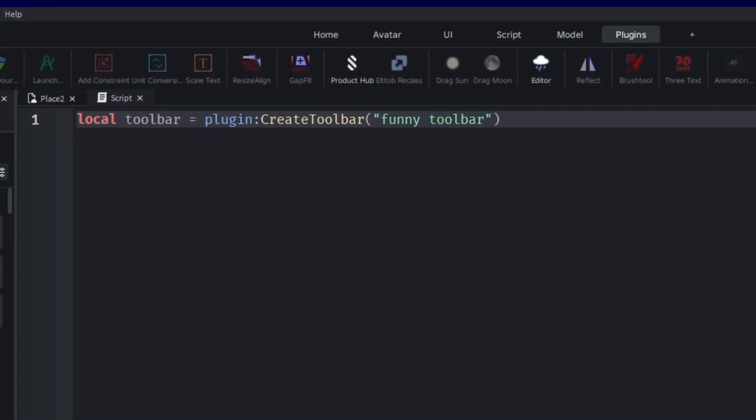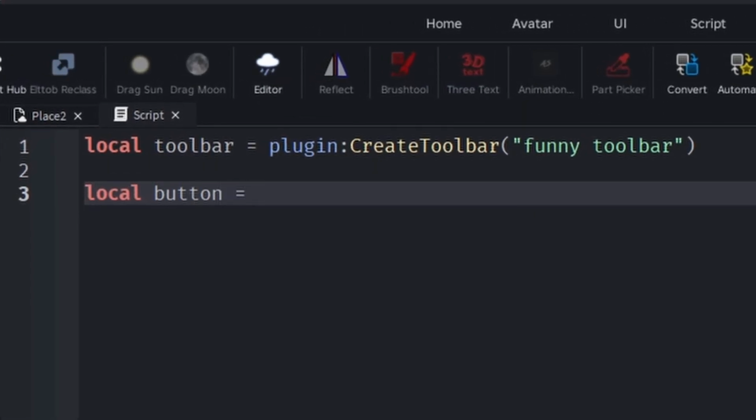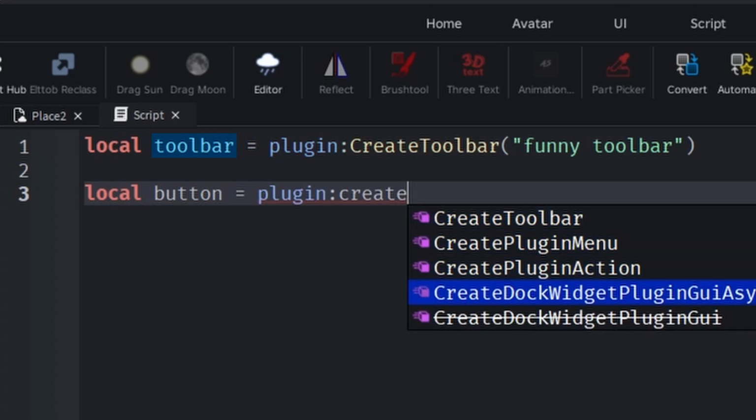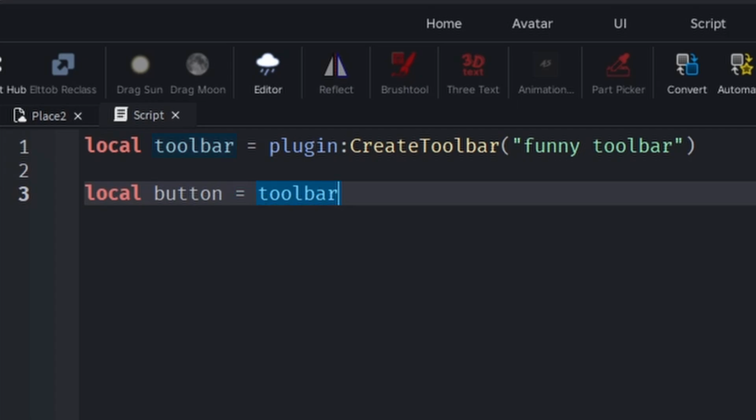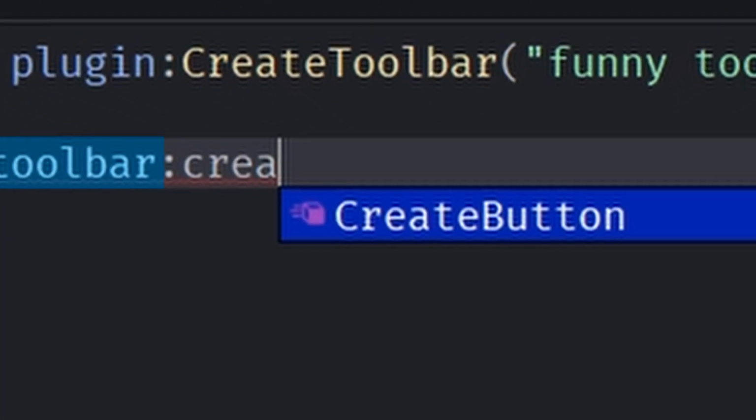Great, but we aren't done yet. To even see the toolbar, we still have to add a button to it. First, define the variable for the button. Now here's why we added the toolbar to a variable. Notice that there's no create button under plugin. Let's get the toolbar variable. Same as with plugin. Oh hey, there it is!